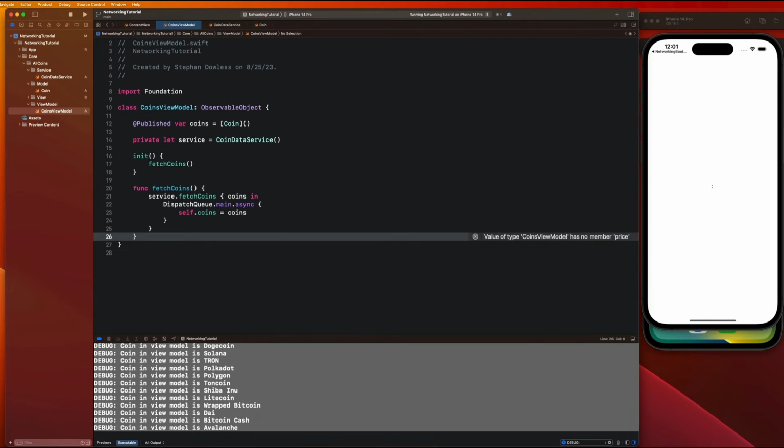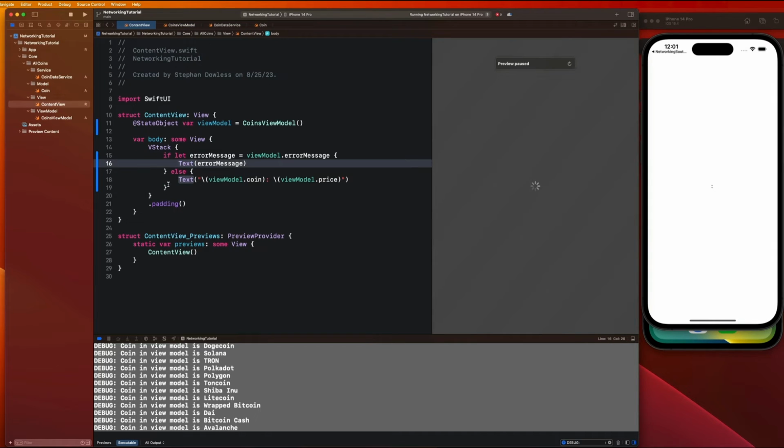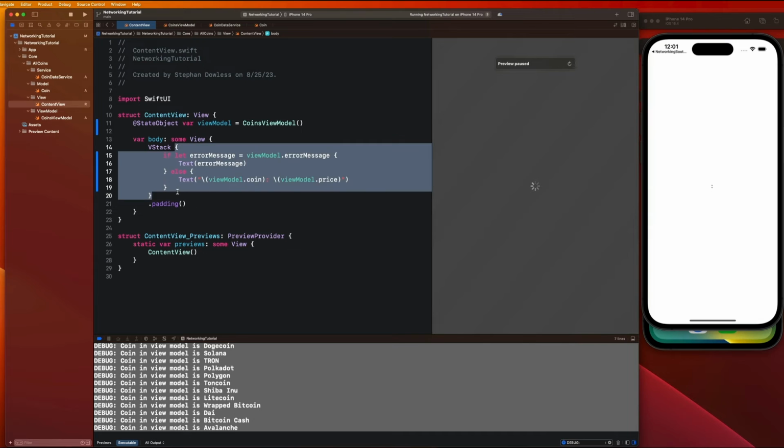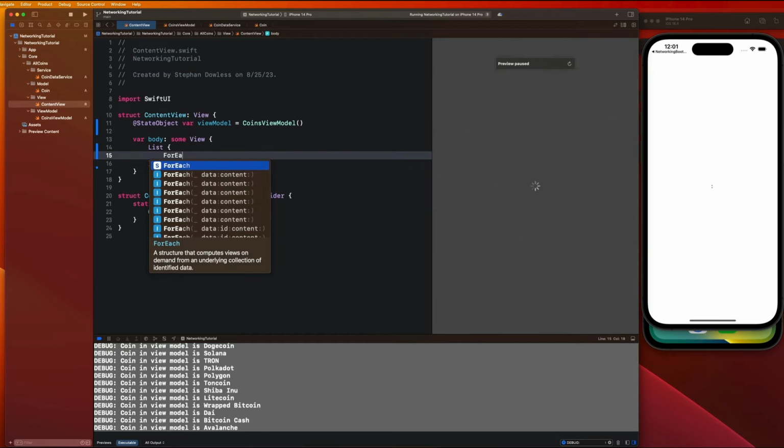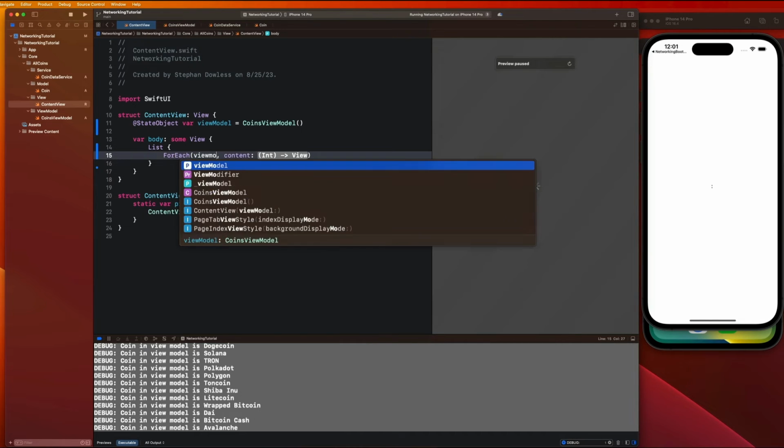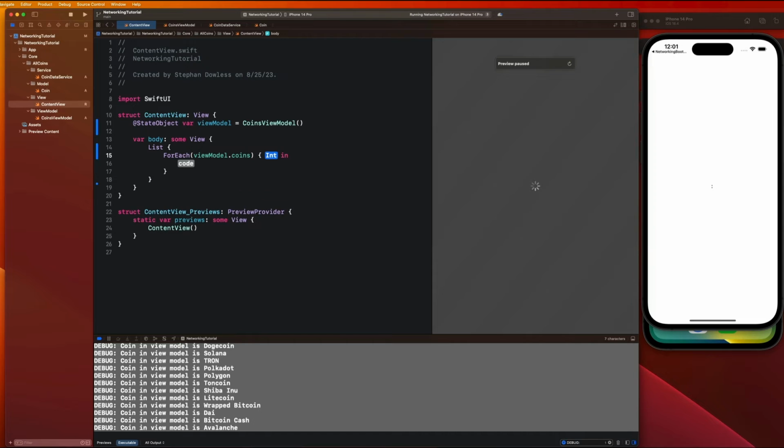Now let's just go over and see if we can build a quick list to display these coins, guys. So back in our content view, we are going to replace this VStack here with a list, and we're going to say ForEach viewModel.coins, coin in.